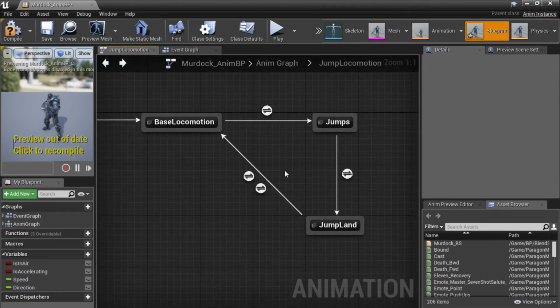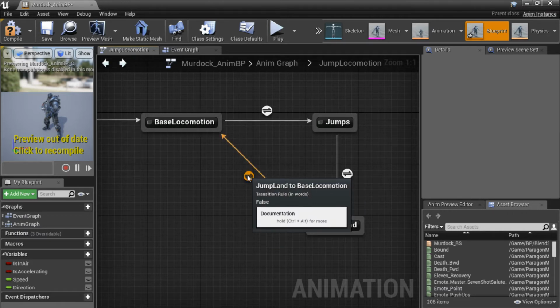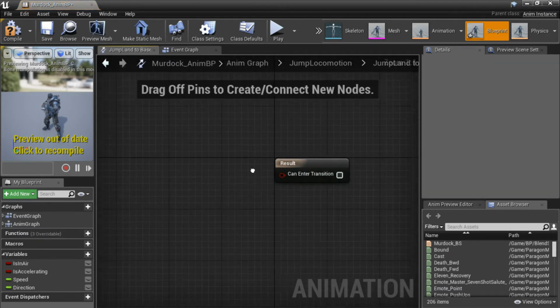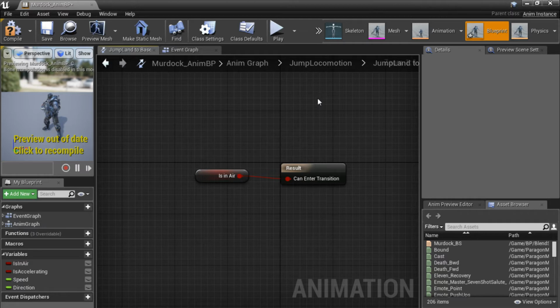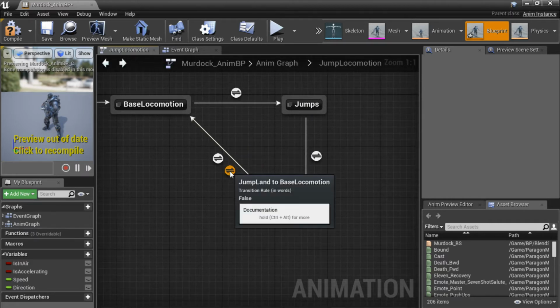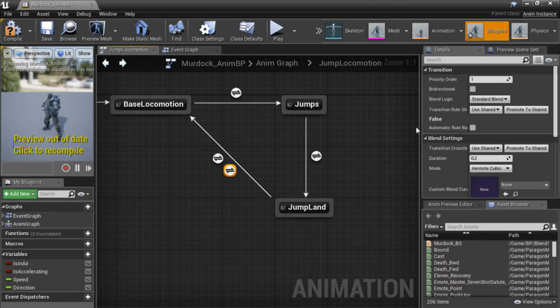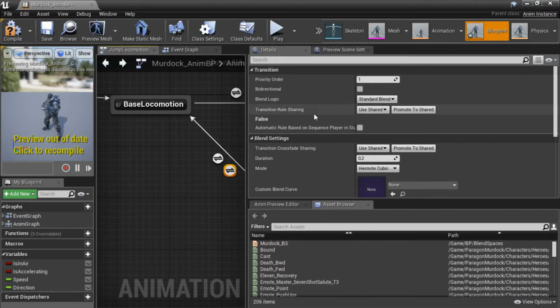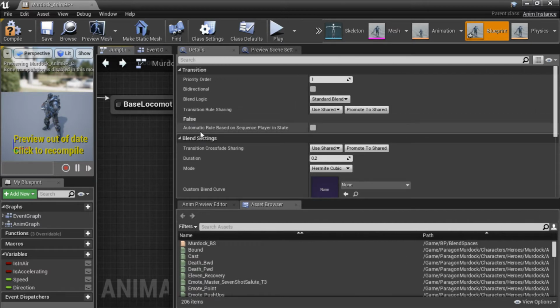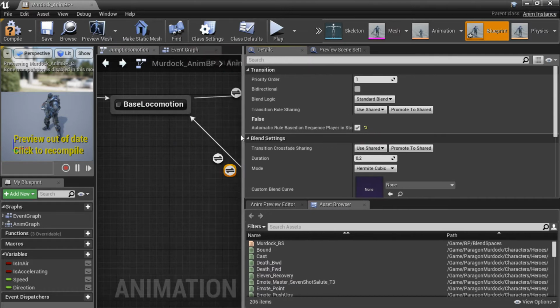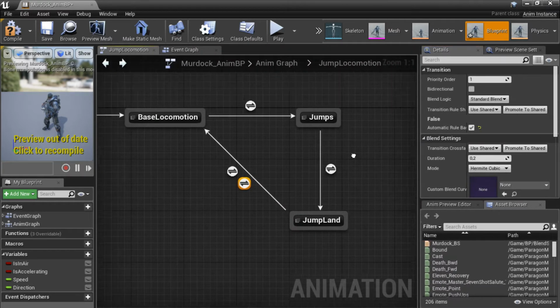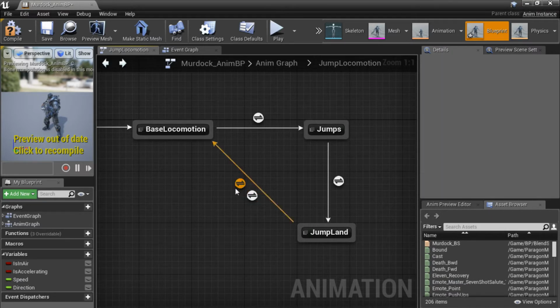Let's go back to our last transition rules, which are these 2. For the first one, we're going to open it and we're just going to drag off the is-in-air and drop it onto the transition rule like that. Then go back to this screen and just select the other transition rule, don't open it, and on the details panel, you'll see this flag called automatic rule based on sequence player in state, and you're just going to enable that one, which means the engine basically comes up with its own transition rule based on what's already here. So that should do it for that.